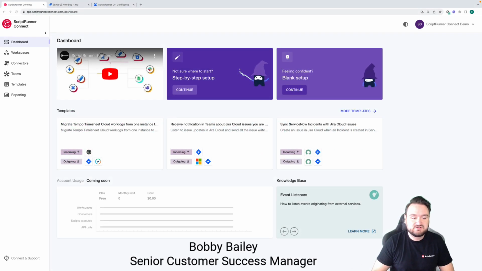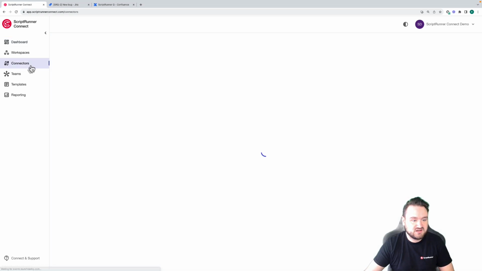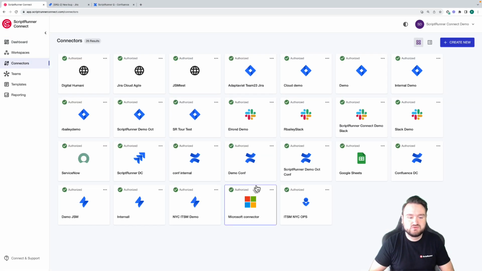ScriptRunner Connect allows you to create connections to the tools in your software ecosystem using our managed connection feature. If I go over to connectors on the left-hand side, you can see here I've got a number of tools that I've created connections to, ready and available for use. As the name suggests, once you create an initial connection to a tool, ScriptRunner Connect will manage and handle that connection for you going forward. So there's no need to worry about passwords, token refreshes or secrets, it's all handled here for you.